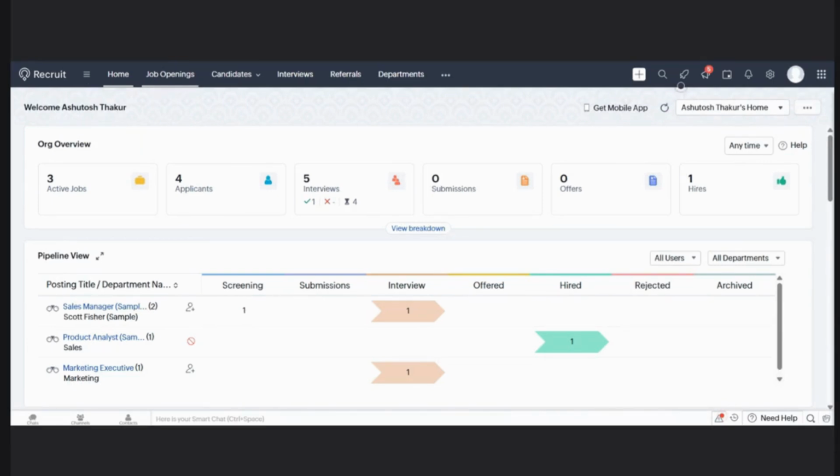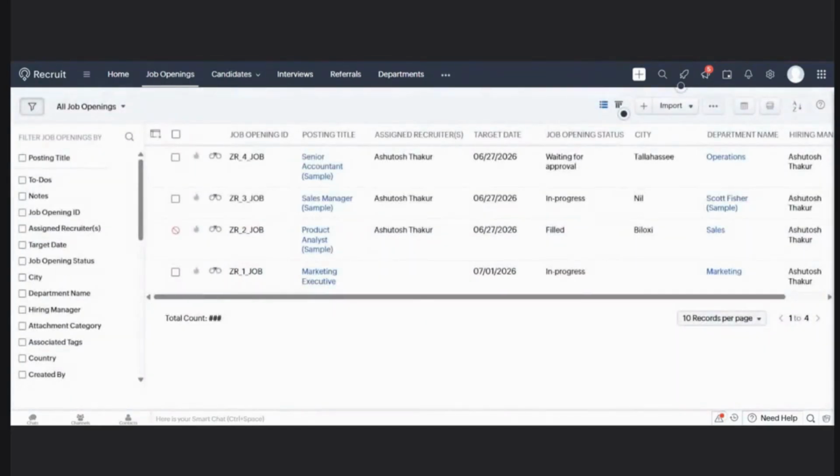Now, coming to the first aspect of our talent acquisition process, which is job requisition, right? The workforce planning, certainly it will be more of a manual thing that you can do. There would be some tools that can help you here, but the one that we have starts with the job openings, right? So this is the first tab of the job openings that will come up.